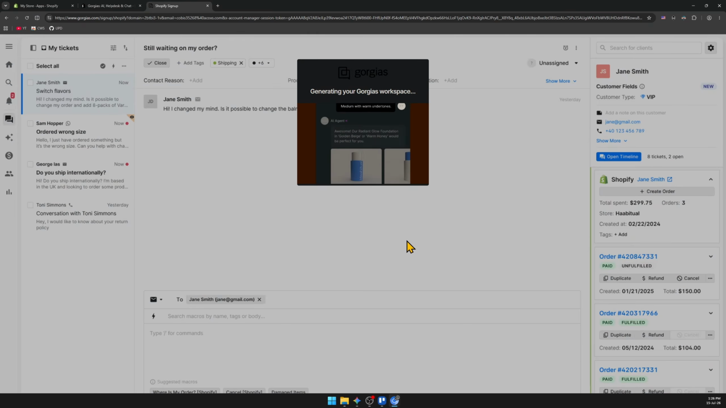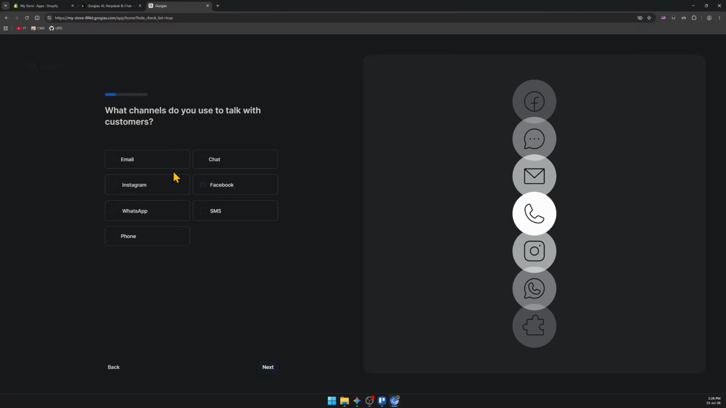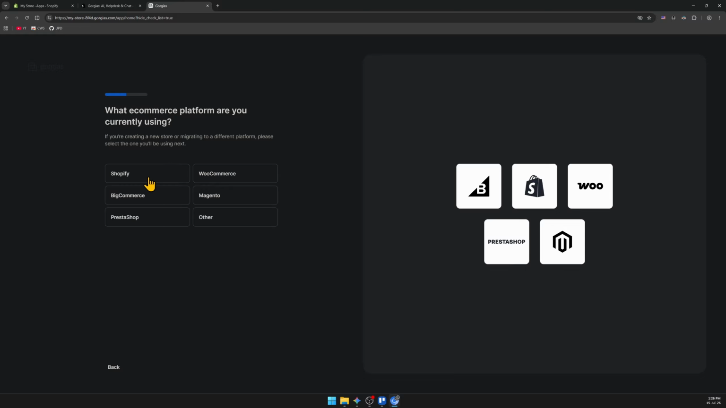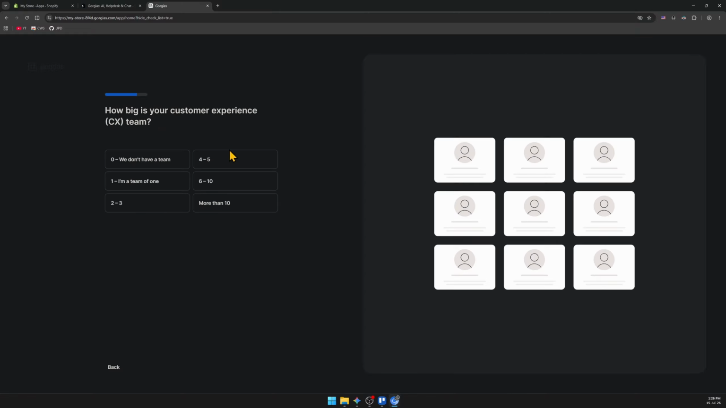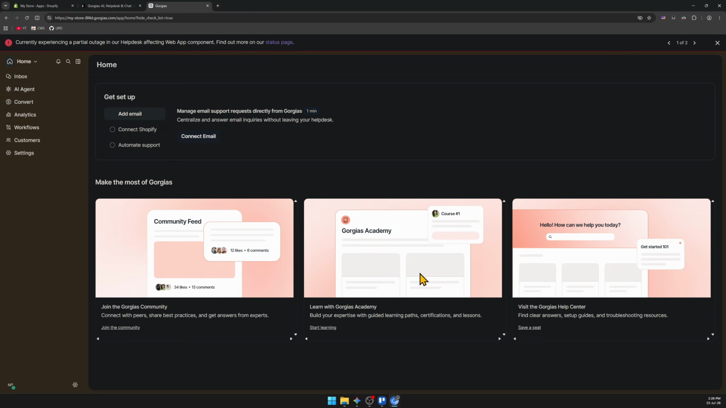Right, and once you grant Gorgias secure read and write access to your store, it will automatically sync your customer profiles, order history, and tracking details straight into your workspace using Shopify's API. So you can just pass through these, doesn't matter. Email, next. Okay, Shopify, it's coming. All right, get started.